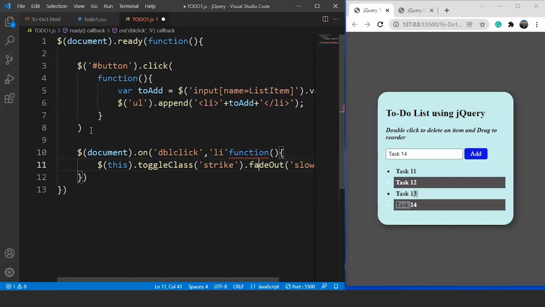Oh, we have made a mistake over here. So we have to write here fade out. Now we have another error over here. We forgot to put a comma over here. So we'll write here comma. That's it, guys. The list item will fade out if we double click on it now.